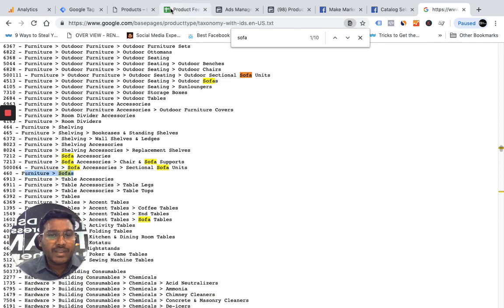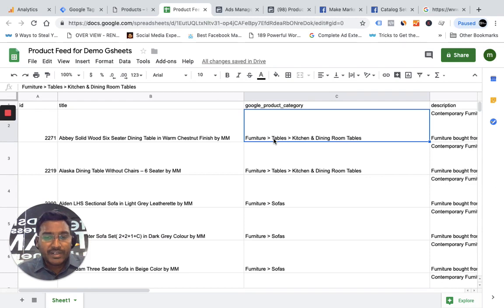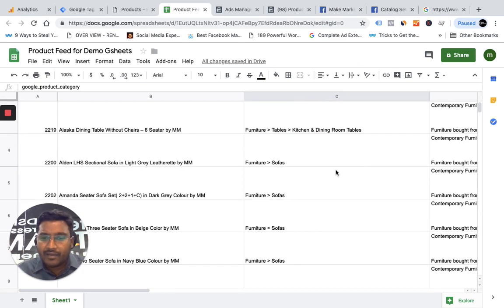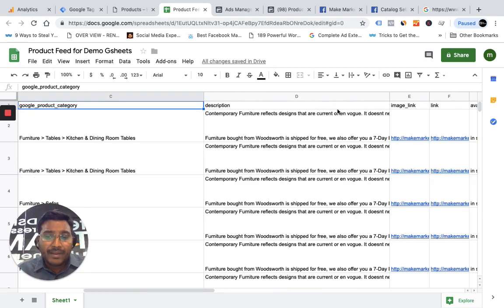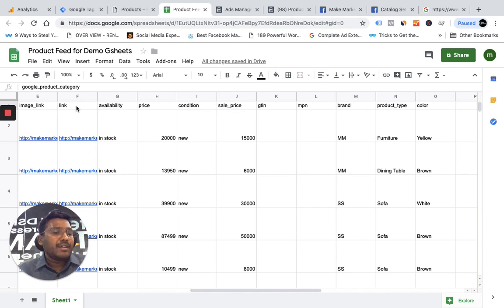So what I have done is in my product data feed, which I'm going to upload to Facebook Catalog Manager, I have added an attribute called google_product_category, and here I have got all those product categories from the Google Taxonomy file. The description of the product I've added, and the image link, right? And the link that people go to a particular page when they click.